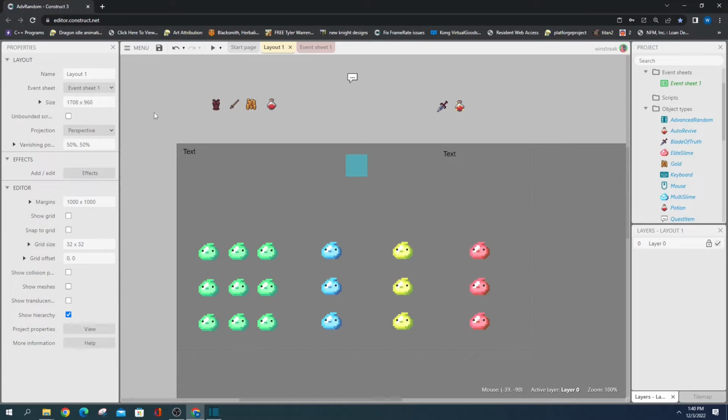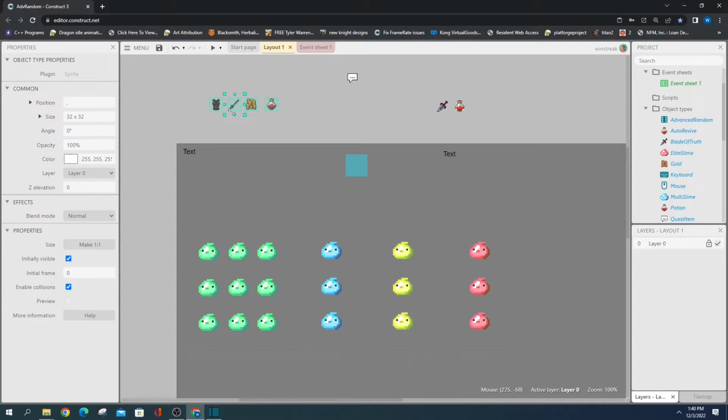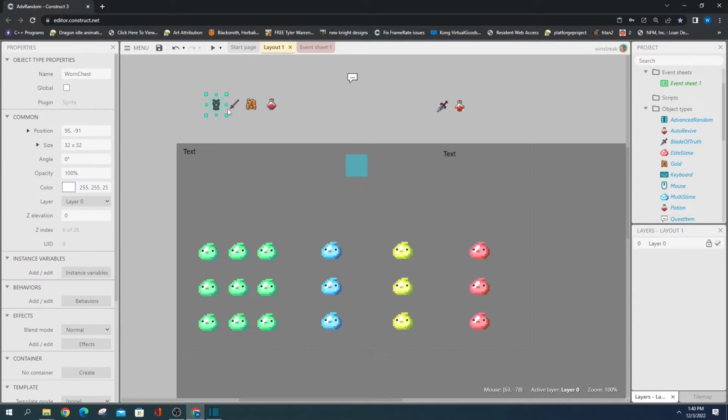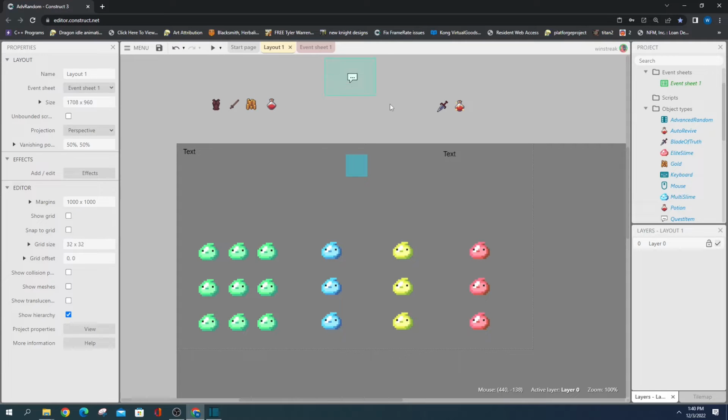On our board already we have a few sprites to save some time. We're looking at what I'm going to call our common drops. And those are Worn Chest, Wooden Sword, Gold, and Potion. This is going to be a quest item. And then we have 2 rare drops.